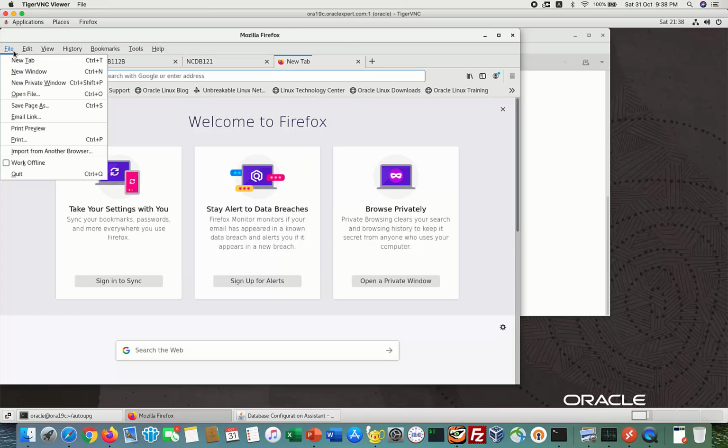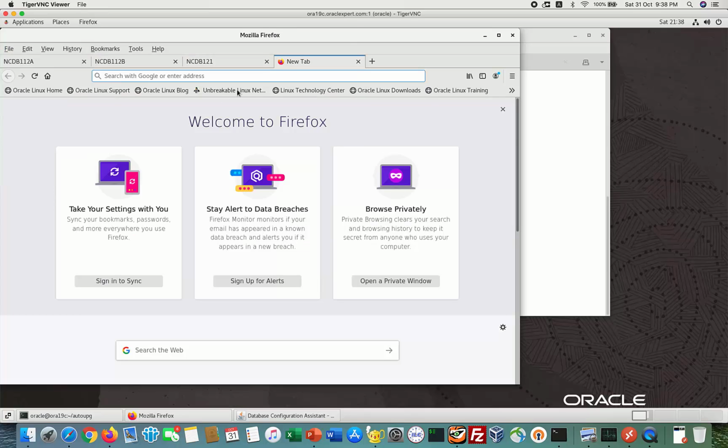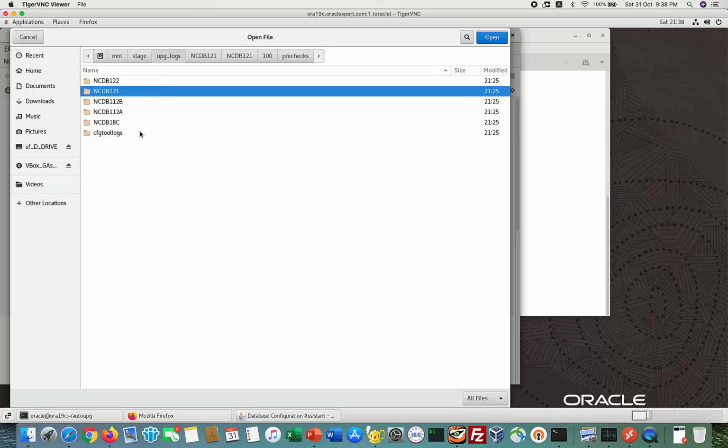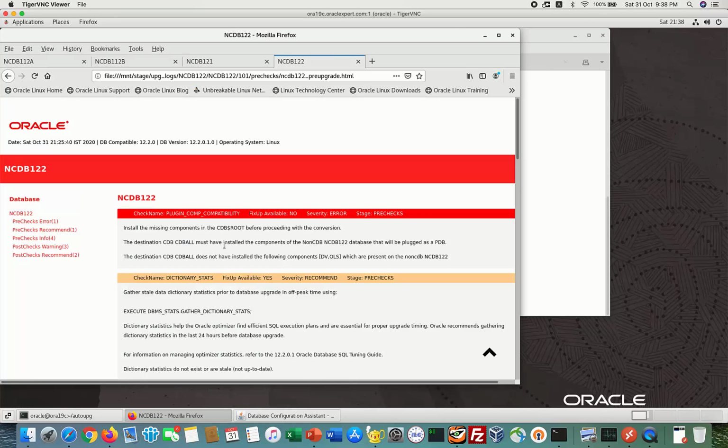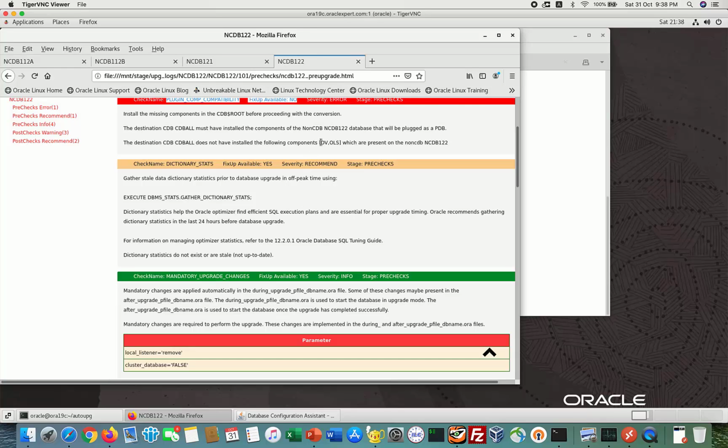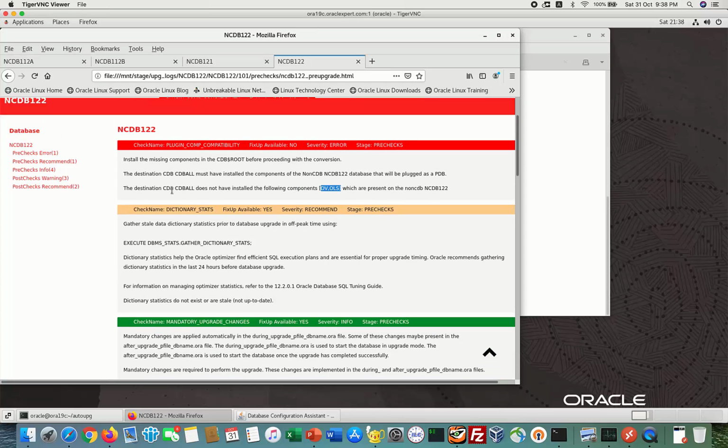I am opening another one. Let's see what's the matter with the 12.2 database. What are the failures reported by pre-checks, if any? It says the same failure that you saw for 12.1, that your target database CDB does not have database vault and Oracle label security. Only one failure in this case. I said, that's good, no worries, I am fixing it now.